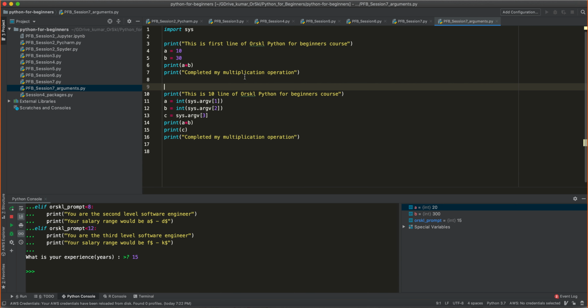Yes, because to read the arguments from the external file, that function is available inside the sys package. You see on the screen, argv is a function that is only available inside the sys package, so it is mandatory kind of thing.